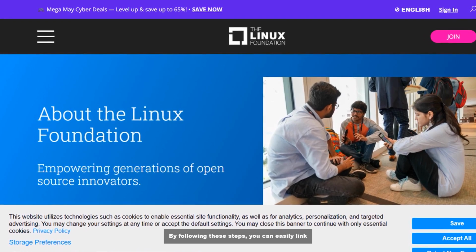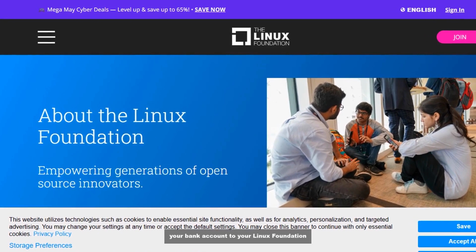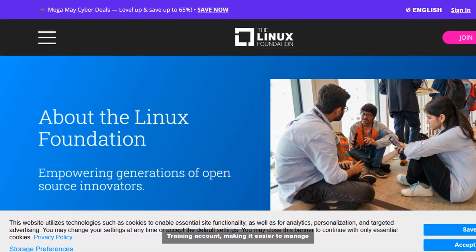By following these steps, you can easily link your bank account to your Linux Foundation training account, making it easier to manage your course payments.